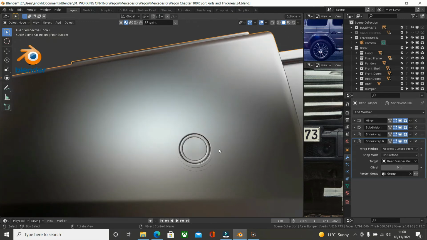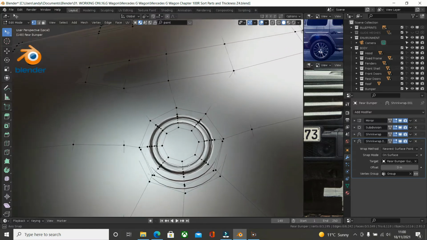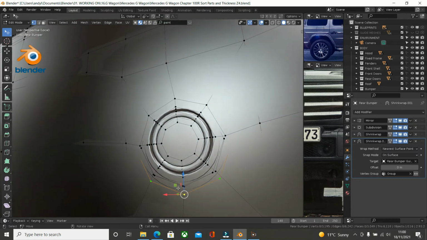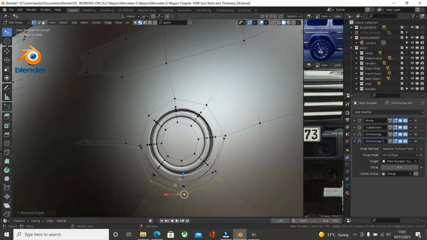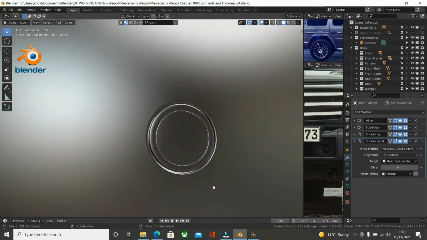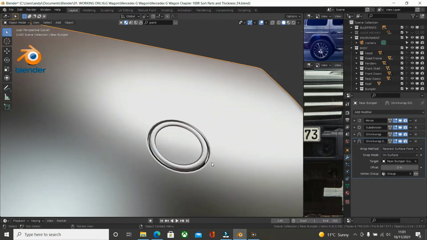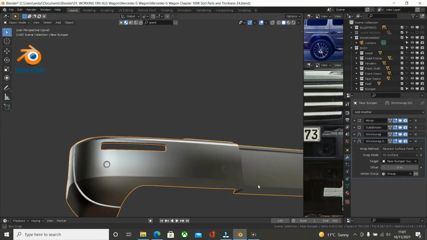Now I can go over here to the other one and do exactly the same thing. So I'm going to get rid of this one. So X and dissolve edges, X and delete edges, vertices. Okay, this one, same, X and delete the vertices. Press tab. So look at that. Yeah, so that's an easier one to fix. Okay, so we're back to where we were.